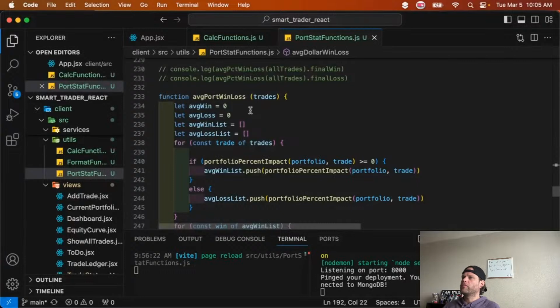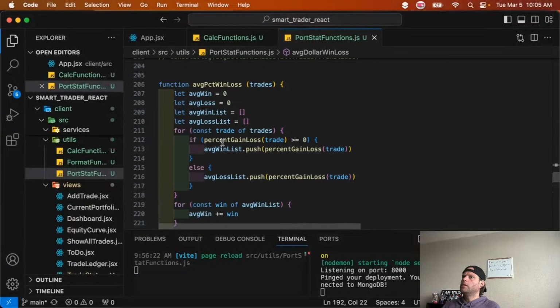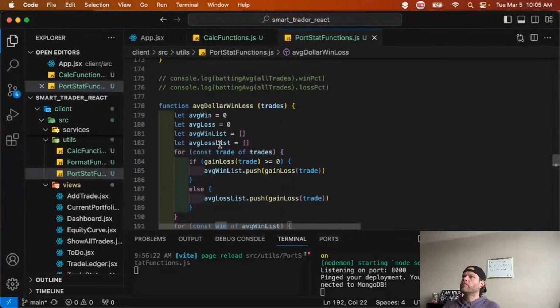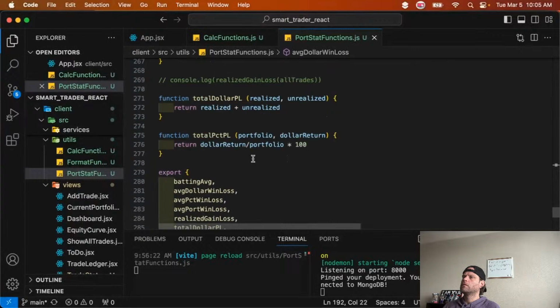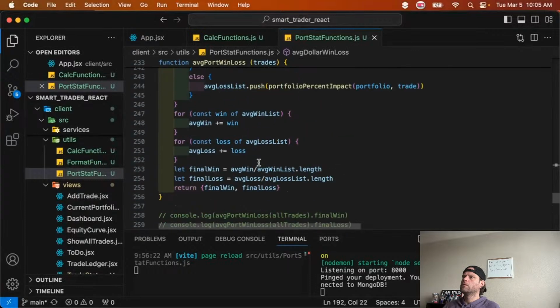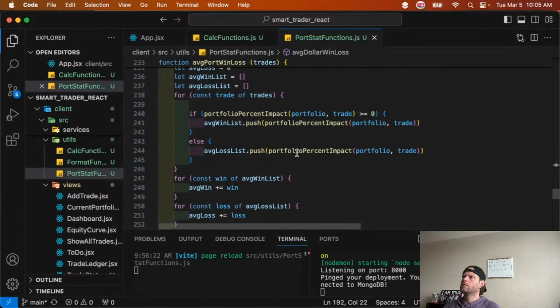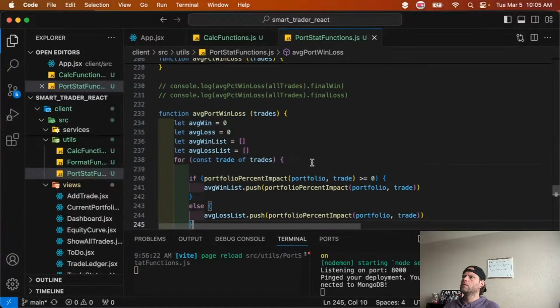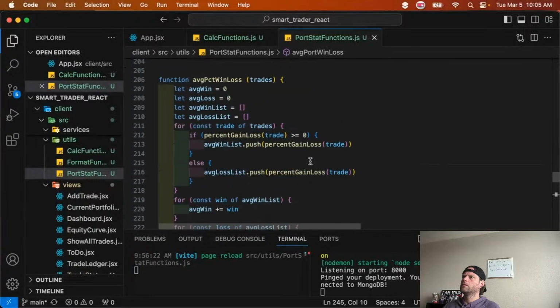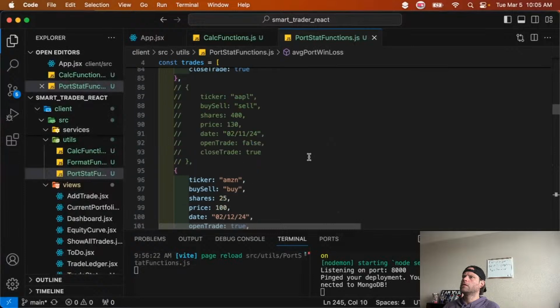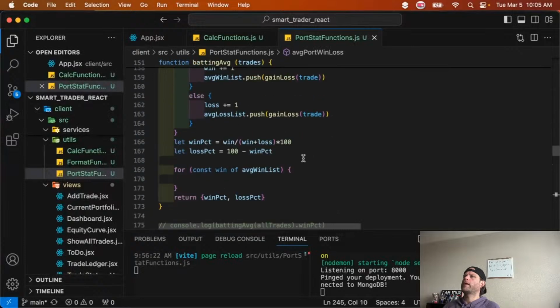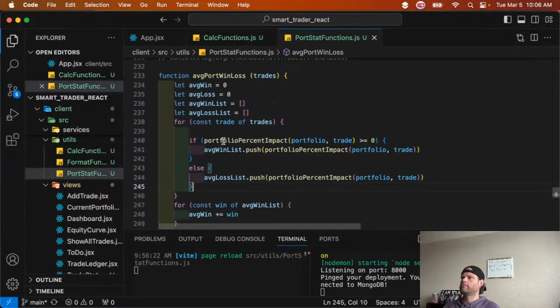What is this? Average portfolio win loss. Where is my portfolio percent impact? Hold on. Oh, right. This is being imported from the other one.